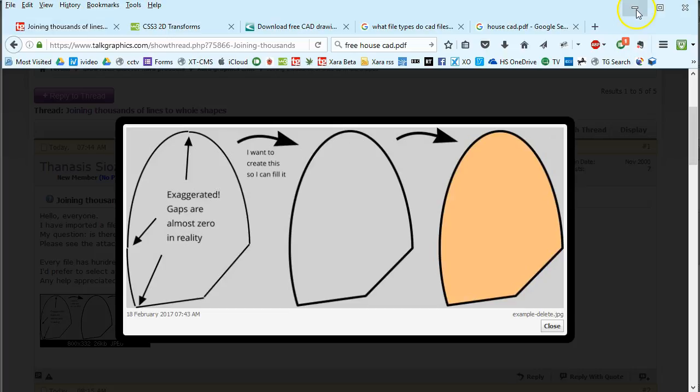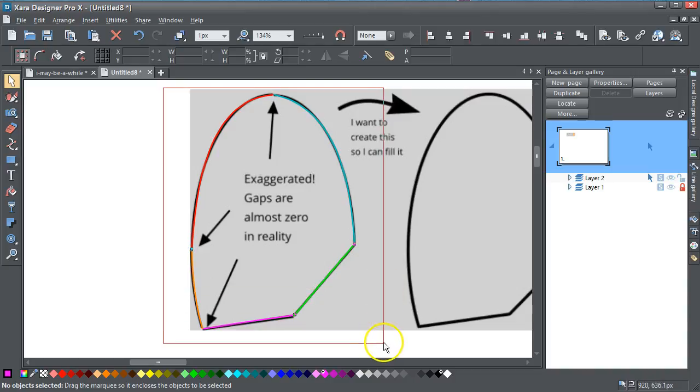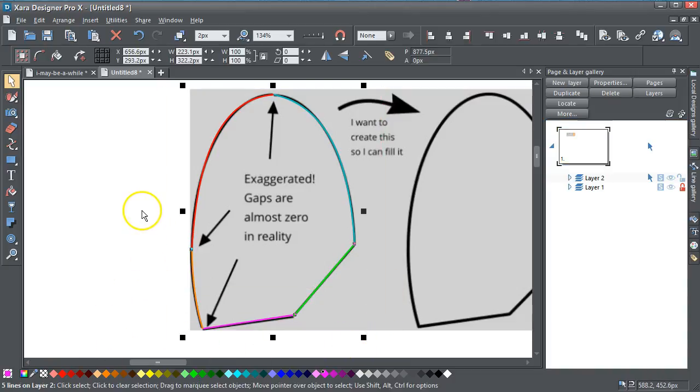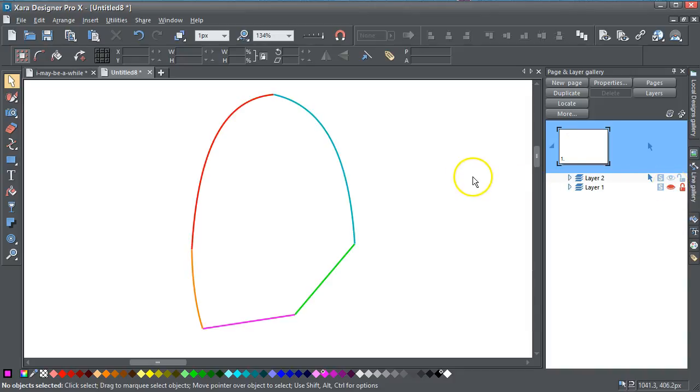So I'll drop that down. I've imported his example image into Xara, and on a layer above it I've reproduced that shape with the gaps. If I drag select over that, you can see it's got 5 lines, and just so you know the separate lines, I've given them separate colours. Okay, I'll just hide that original layer now.